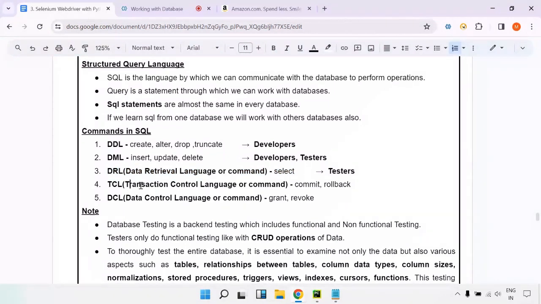Then what is transaction control language? Transaction. Every action you do on the database is nothing but a transaction. If you update the table or if you alter the table, it is nothing but a transaction. So you can commit the transaction and make the changes, or if the transaction is not as expected, then you can roll it back.